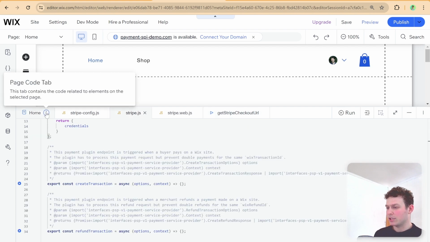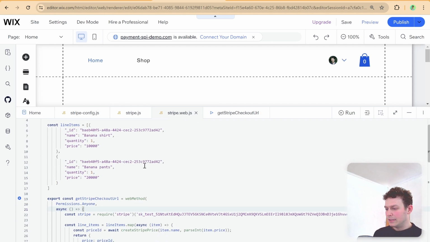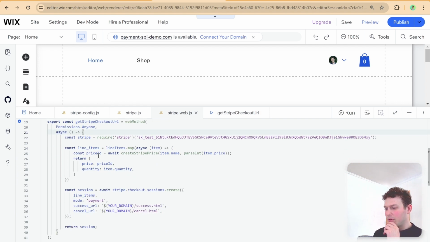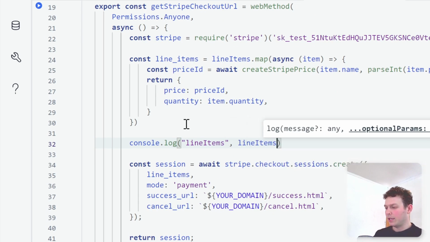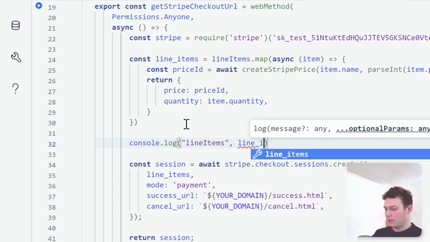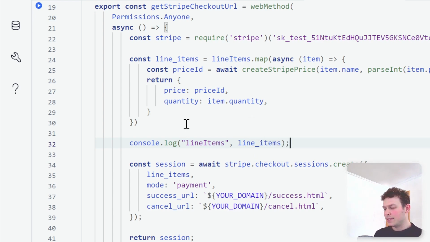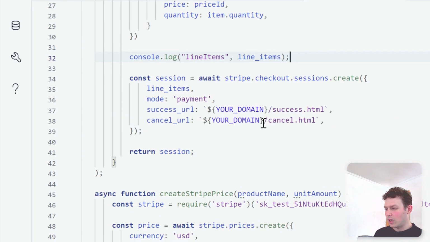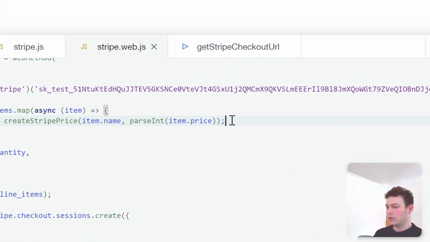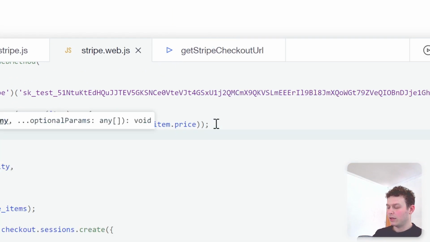Love a good debugging session. Let me go over here. So essentially, it was saying that we don't have this line items property. So let me go ahead and I'll add in a log here, console.log lineItems. Whoops, lineItems. And let's see what we get over here. Let's also see if our create Stripe price function is actually running. So what I'll do here is I'll add a log, console.log priceId.